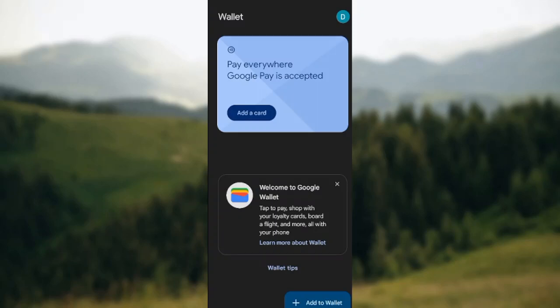So once you're on your home page, by the lower right corner of the screen, you'll see add to wallet or a plus icon. It varies depending on the type of phone you're using. For mine, on my own screen, you'll see a plus icon and then next to it add to wallet. So all you need to do is to click on it that way.